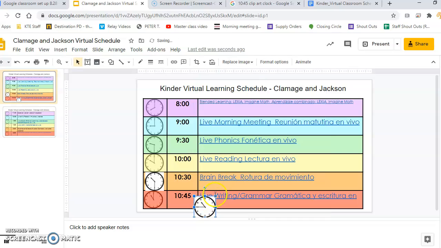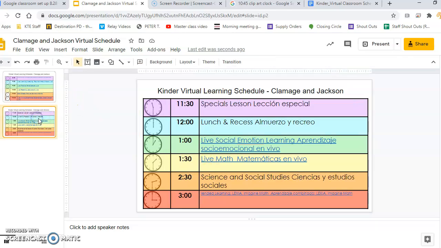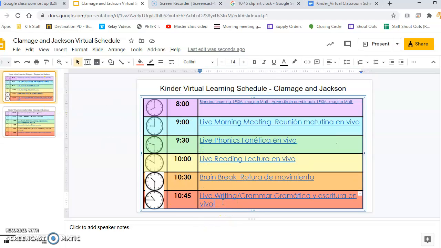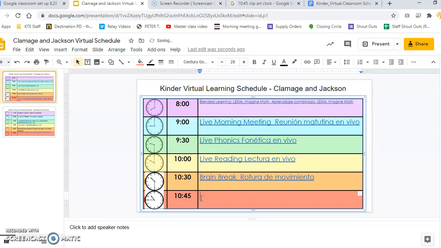Now we have a 10:45. All right. However, at 10:45, kindergarten has math, not writing. So I'm going to go down here. I'm going to copy this because it's already translated for me. And I'm going to delete the live writing time because they're not in writing. Delete that and then copy paste live math.